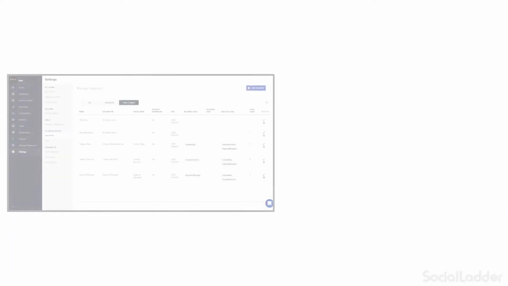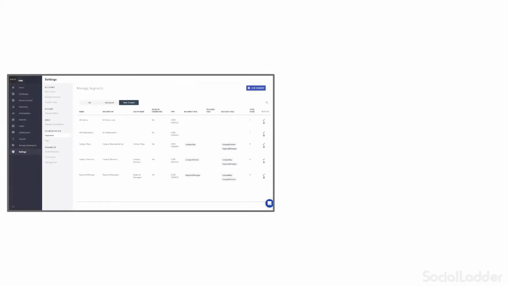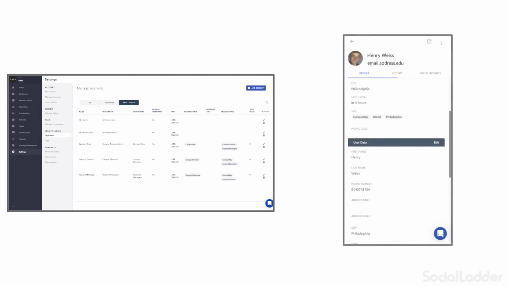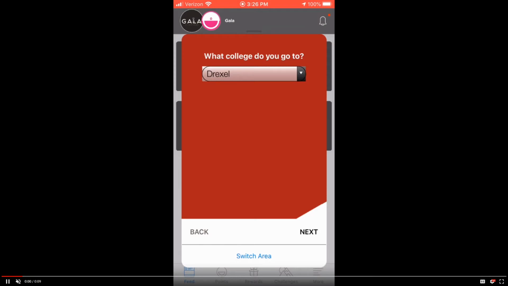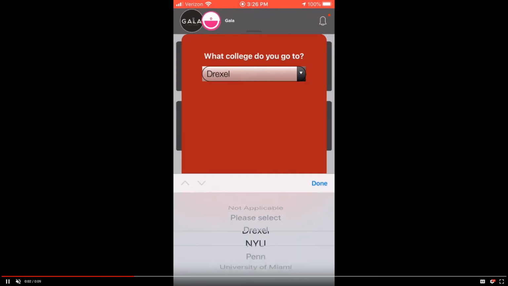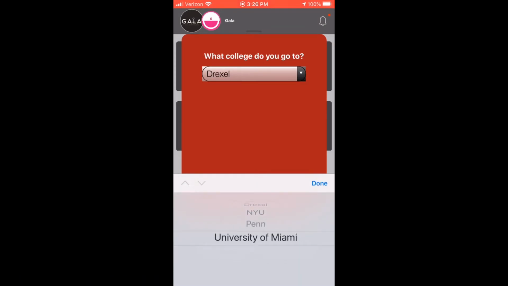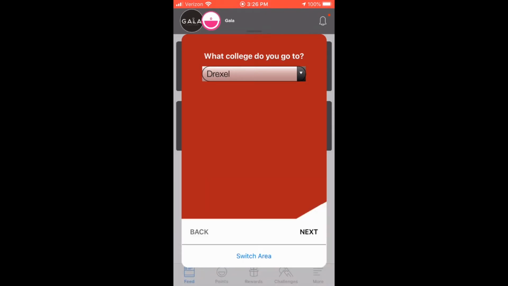Tags are used across many parts of the SocialLadder platform. They are created and managed on the Tags page under Segmentation. You also have the ability to place a tag on a specific ambassador's profile. Tags are also used during the ambassador invite process to onboard your community. We will cover this in more detail as we go through the video.